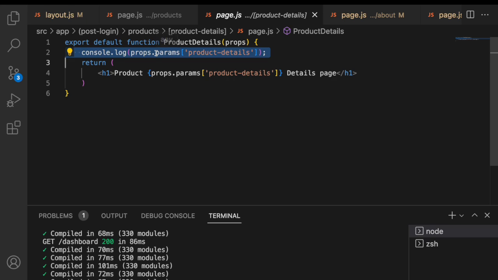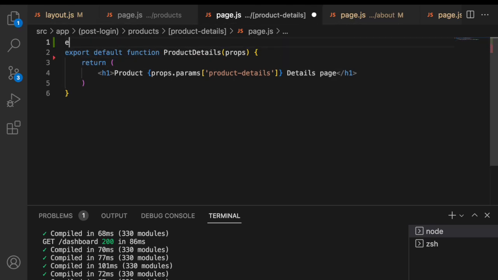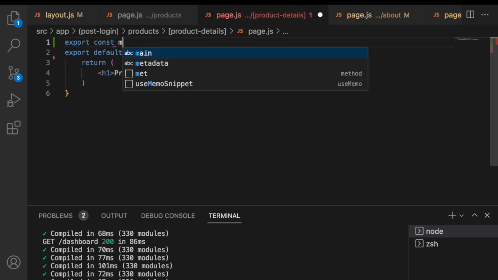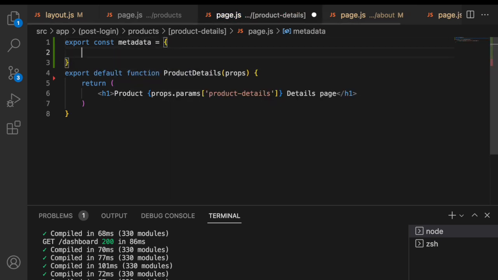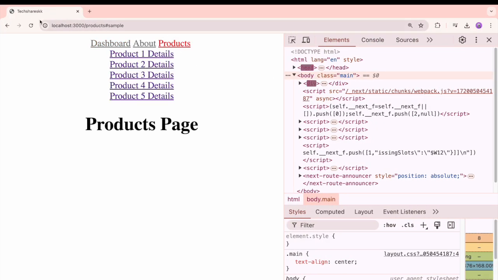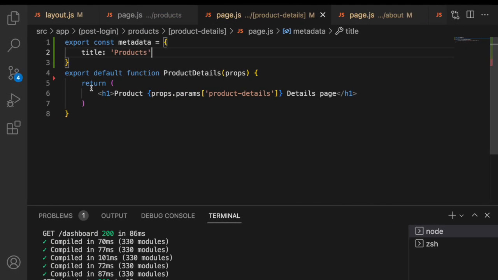If you go into the product details page, let me remove this, and here let me export const metadata is equal to, I want to add the title, and let me give the title as products and save this. Now you can see when I click on products, you are able to see Techshareskk, and if I go into product one, you will be seeing products with Techshareskk. But I don't want to show products Techshareskk. I want to show something like product one Techshareskk. So how can we do that? That means we want to get a dynamic value.